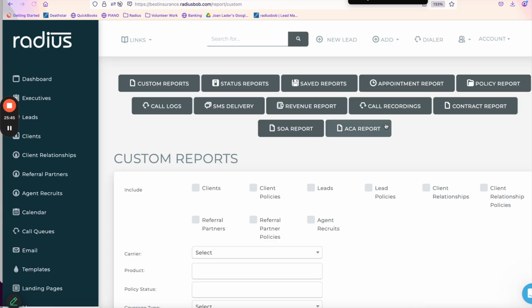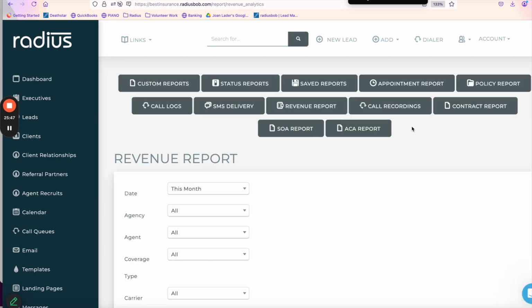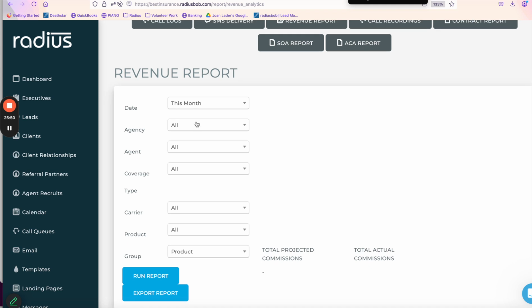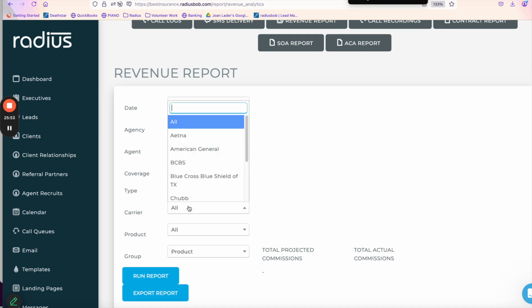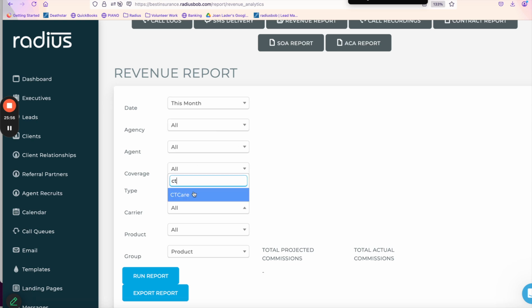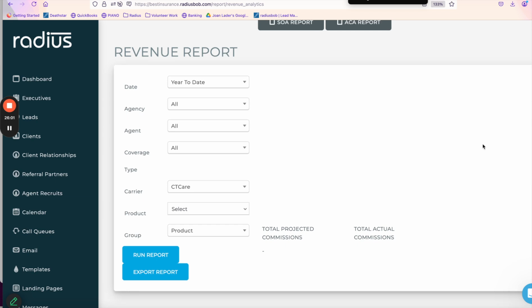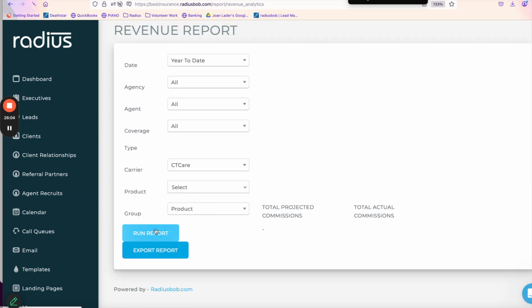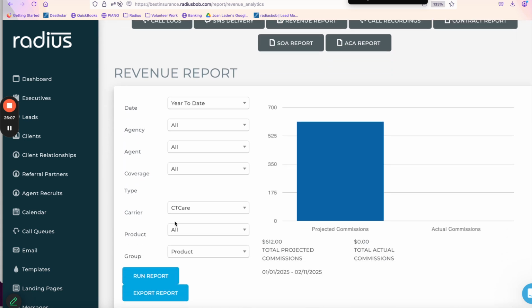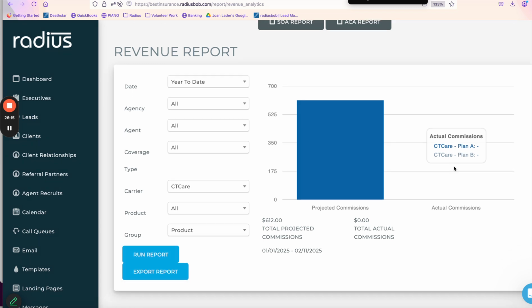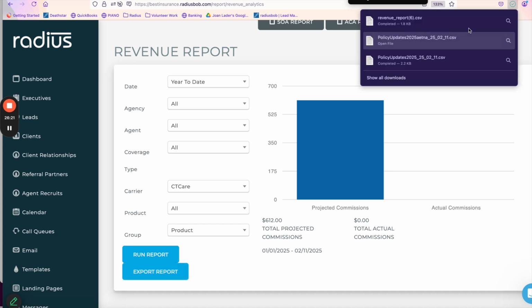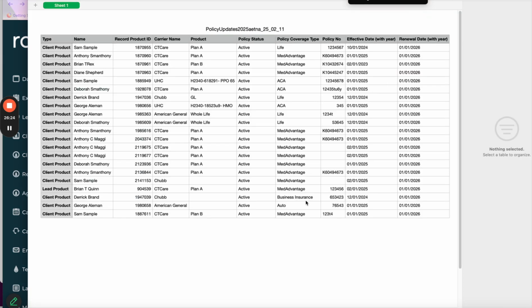Then finally, you'll go to reports, revenue report, and then you're going to run a revenue report for that carrier to see if you've captured everything. So let me do this year to date, since I don't have a lot of data in here. If I hit run report, it's going to give me the most basic overview: I expect to get $612 in commission, but I actually have received nothing. So now I've got to look and see, why don't I have any payments? If I hit export report, it will give me a line by line of who should have been paid.